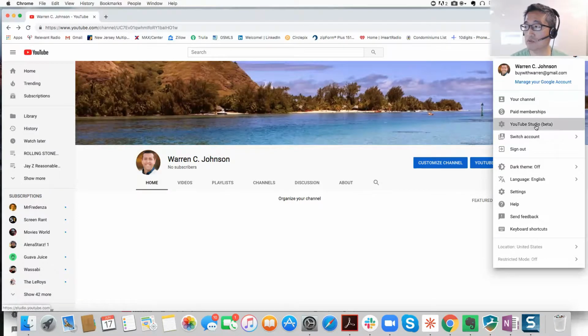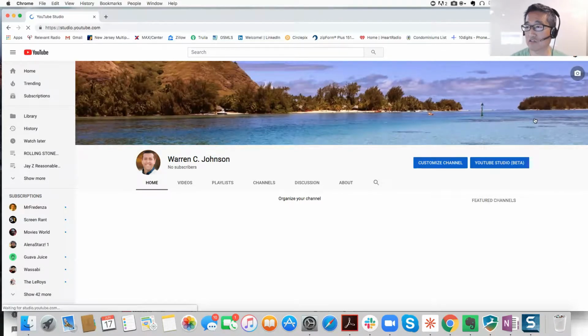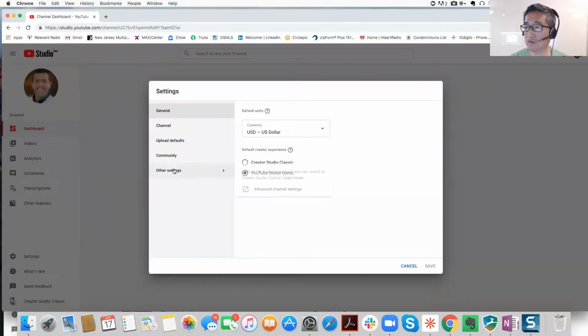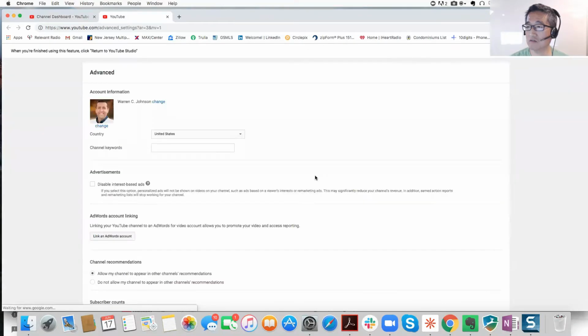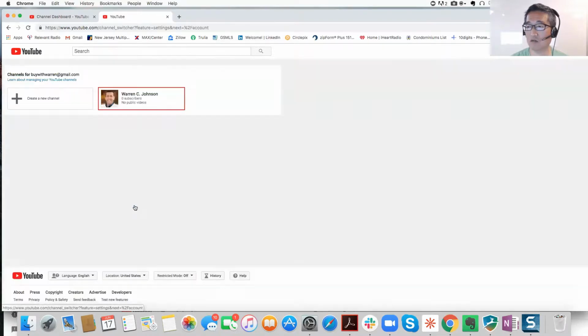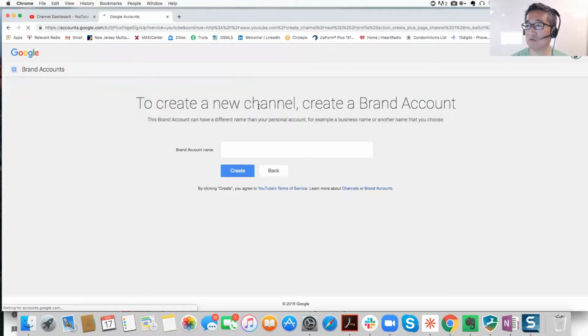So we're going to go to YouTube Studio, which is the beta version right now. And so maybe later on it's going to change. And then we go to settings, and then we go to other settings, and then go to advanced channel. And once you're in advanced settings, then you go to this YouTube settings. And this is where you're going to see all my channels or create a new channel. And you click on that, and now you can create a new channel, and then it's going to ask to create a new channel, create a brand account.